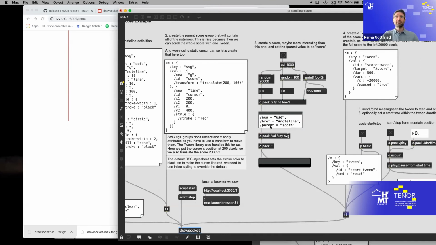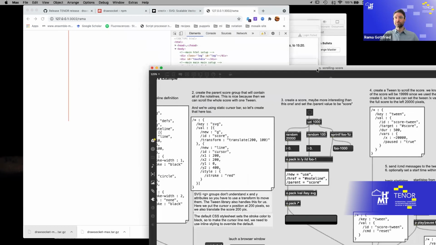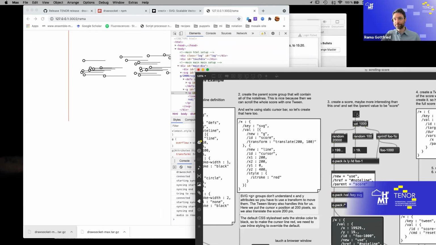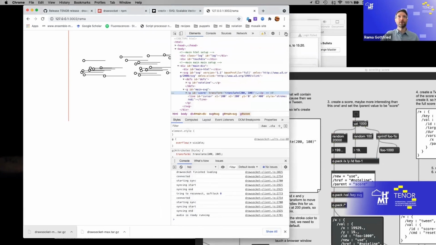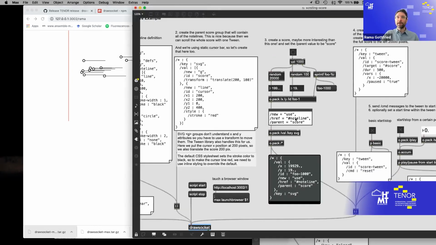So this bundle comes in, so O.pack can have different inlets. Here we have 3 inlets, and we have an Uzi, which is going to create 1,000 notes for us inside the parent of the score. So if I click this, we get a bunch of notes that appear over here. And here we say href pound note line. So that's, again, a special SVG, a very standardized method for using prototype symbols.